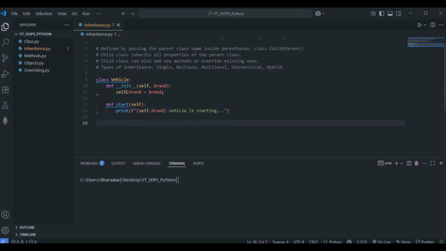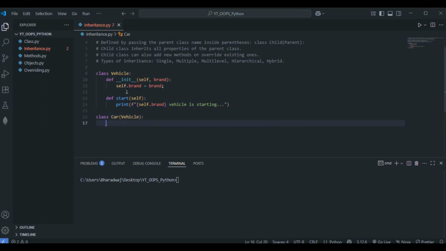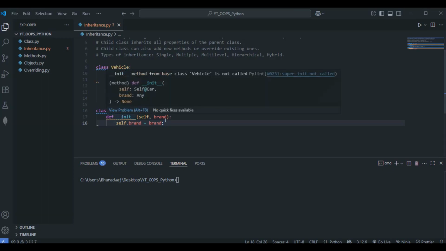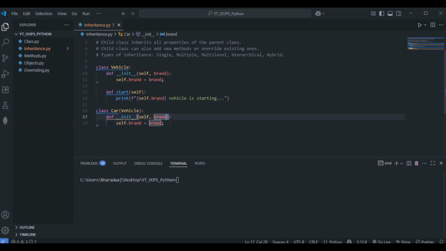Now let's go with the child class. Let me name the child class Car. Basically, we have to mention the parent class, right? So this is coming from Vehicle. Again, the initialization part, let me do the same thing over here. Let me copy this one and paste it over here. In the init, along with the brand, let me go with model as well.